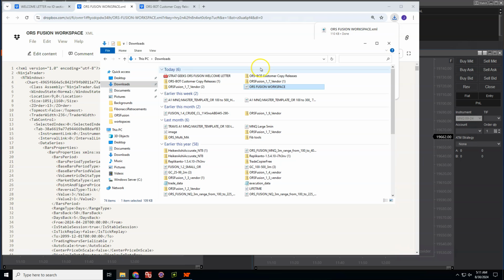So here we go. We're going to right click. We're going to install the workspace on our NinjaTrader platform. This is a different process than installing ORS Fusion NinjaScript. This is a template. It's a workspace template. So we're going to right click and copy.